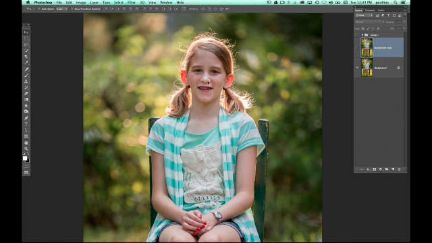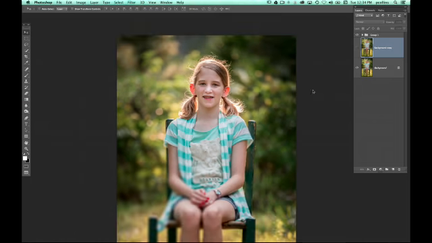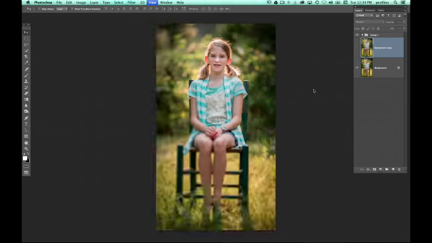Like I use that one center one on her face to protect her face from getting blurred. It kind of pushed all the blur out there. And so real quickly you can come in, add a little bit of a vignette at the end, but there's the before and there's the after.